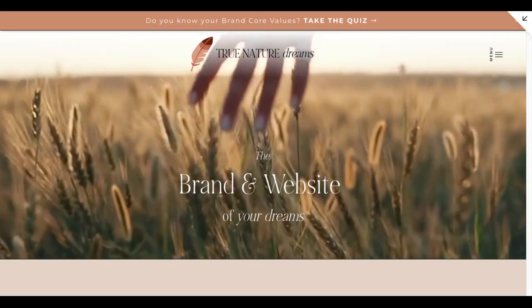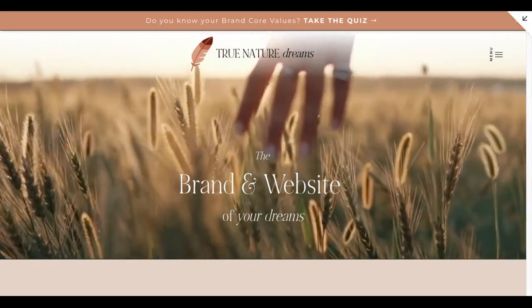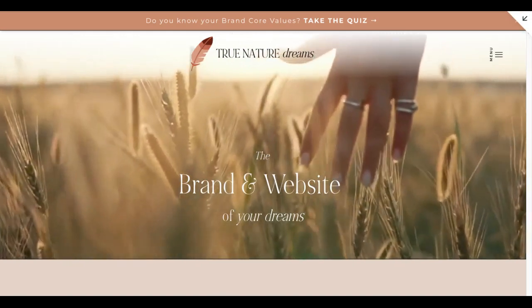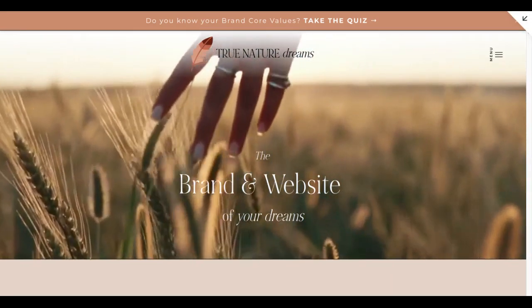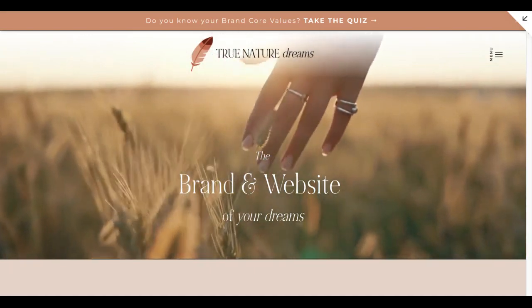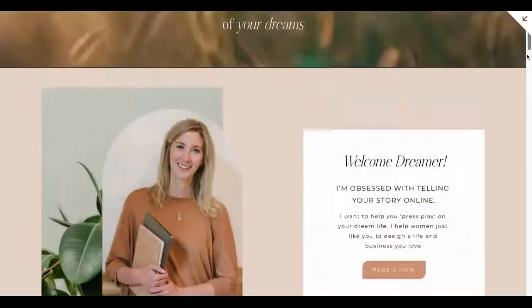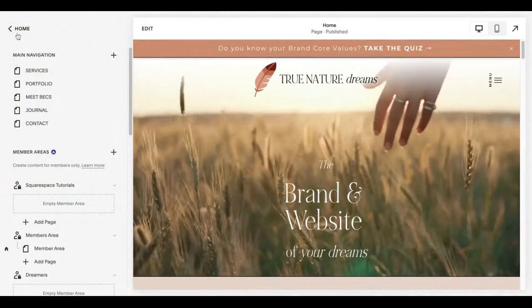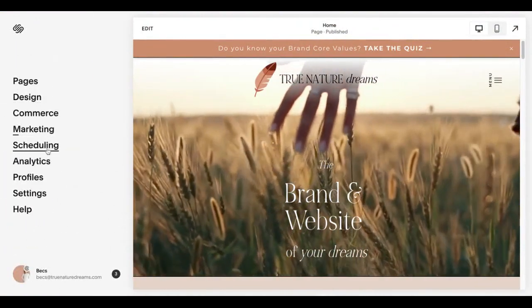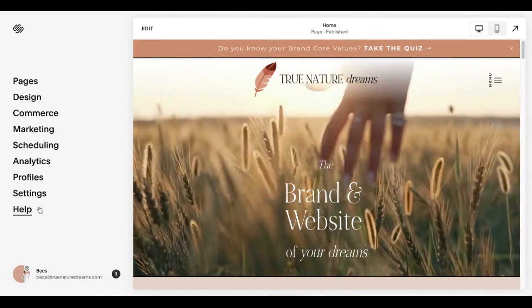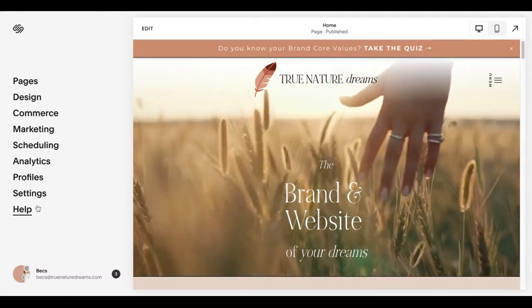So in this video, I'm going to give you a tour of your Squarespace dashboard and show you where all the bits and pieces are that you're going to need within your Squarespace journey and experience. So here goes. First of all, on the left-hand side, when you're in your dashboard, you'll see pages, design, commerce, all of these little filing cabinets down the left-hand side.